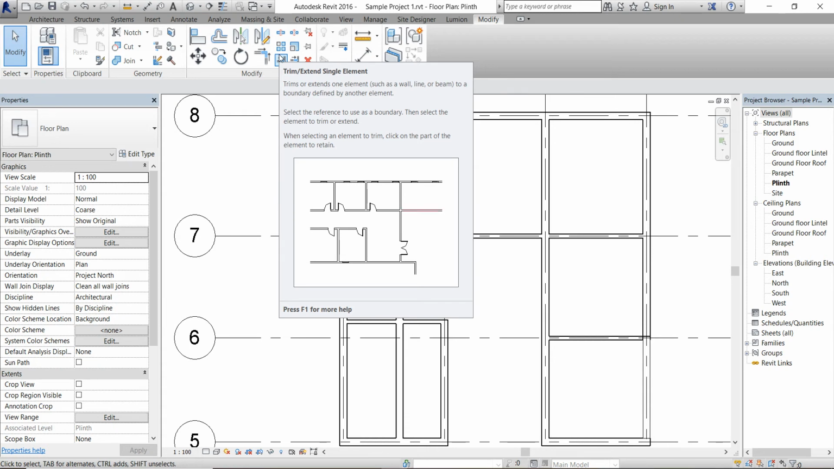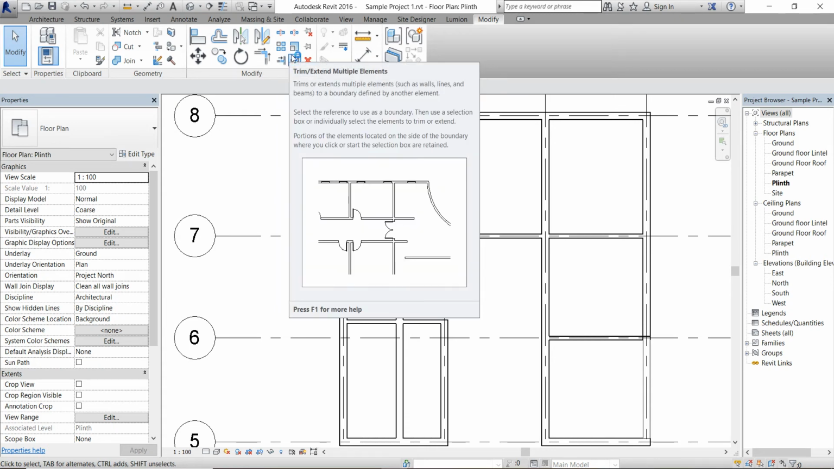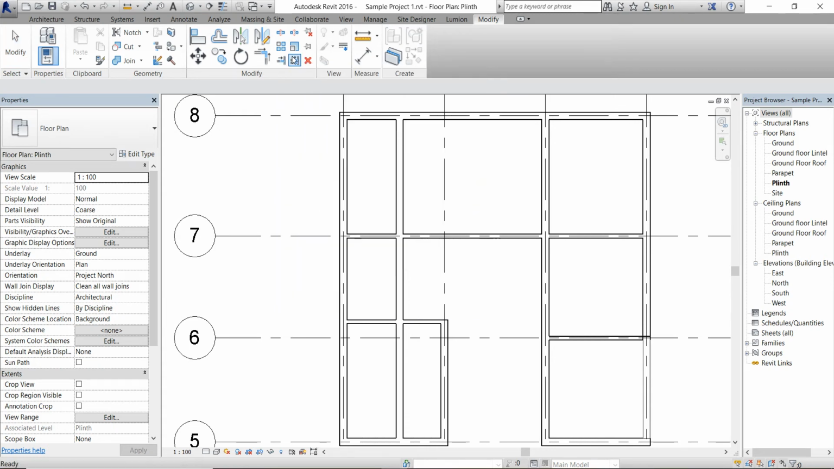We can edit the length of the wall using the Trim or Extend Multiple Elements tool. First select the position at which the element is to be trimmed. Then select the side to be kept. We can see that one side has been trimmed. Clicking on an empty area restarts the command and we can trim the other side in the same way. We can also check the dimensions and make changes if needed.